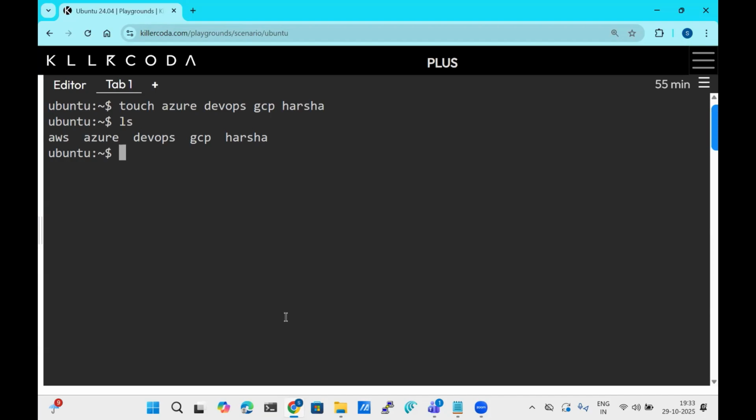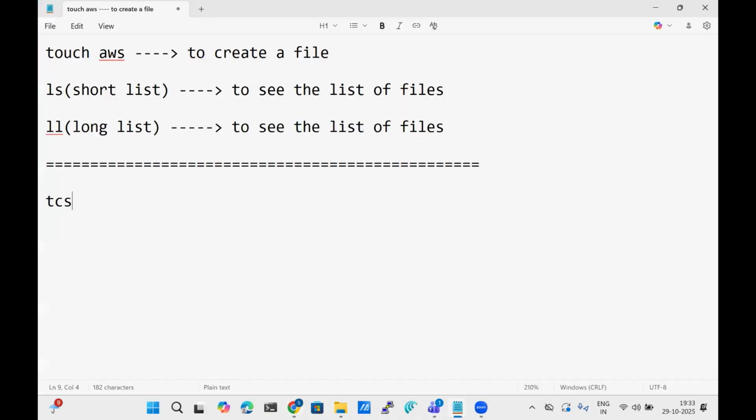But if you want to create a series of files, let's say I want to create TCS1, TCS2, TCS3, and so on, up to TCS10. How are you going to create them? Basically, we mention the names separated by spaces. Here I have only 10 files, so I can create them like this. What if I have 100 files? It is not going to be possible this way.